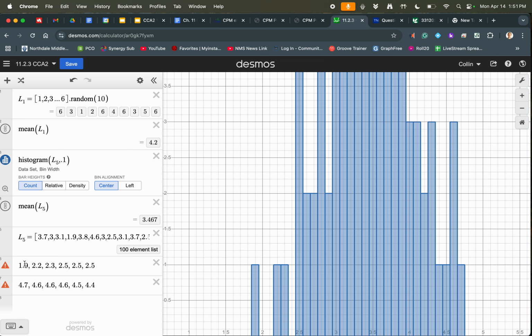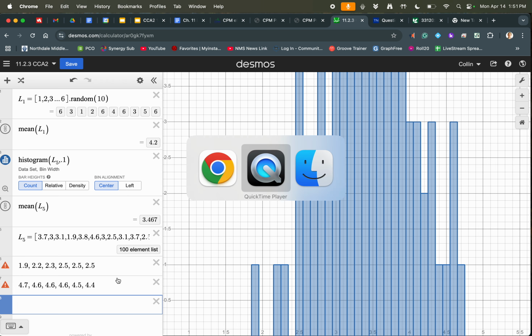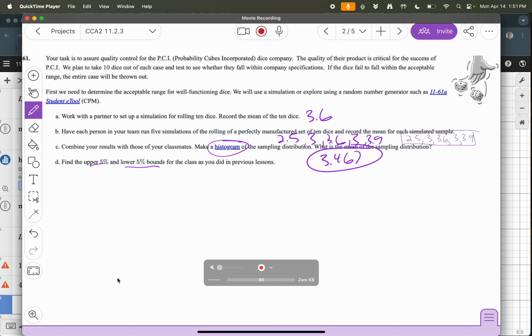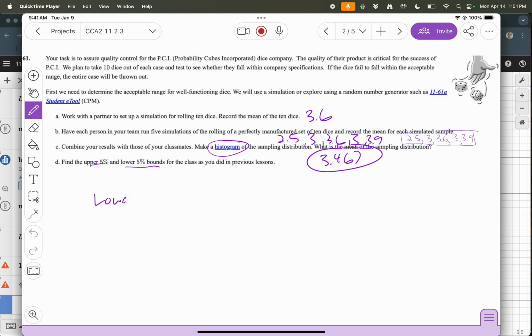But since I just need the 5% and it's a 100 element list, I'm going to dump one, two, three, four, five numbers. And then, of course, I find the average or the midpoint between these two, which is going to be the same number. So 2.5 is going to be my lower bounds. So I'm just going to write that in on my iPad here. So my lower is going to be at 2.5.